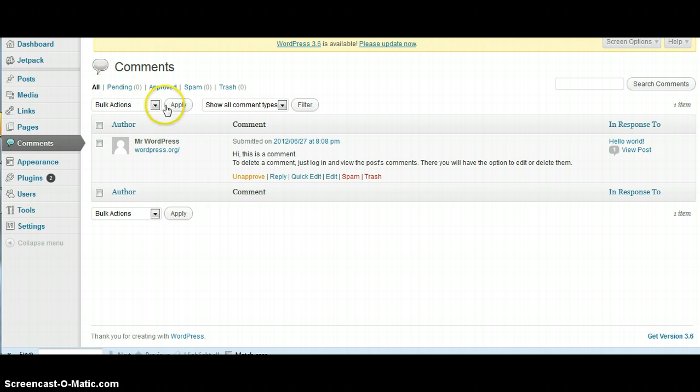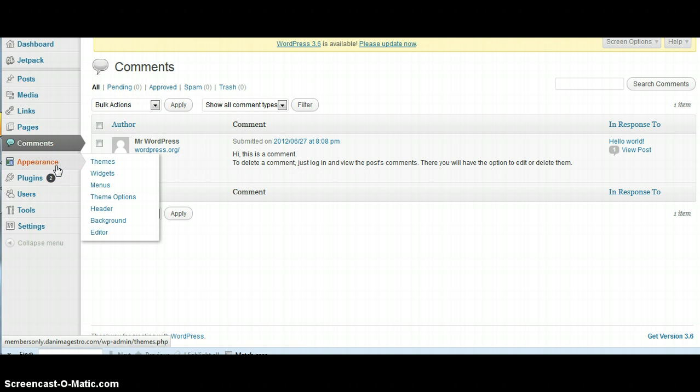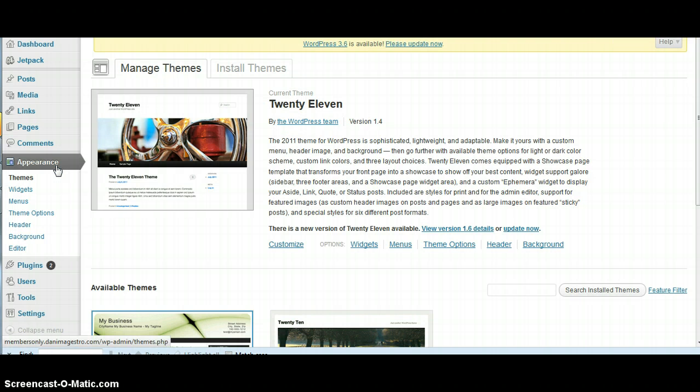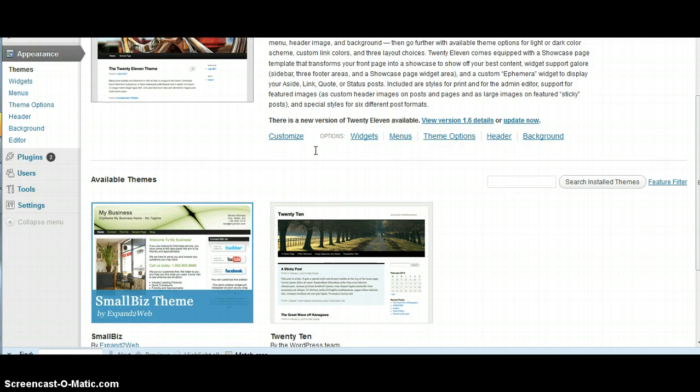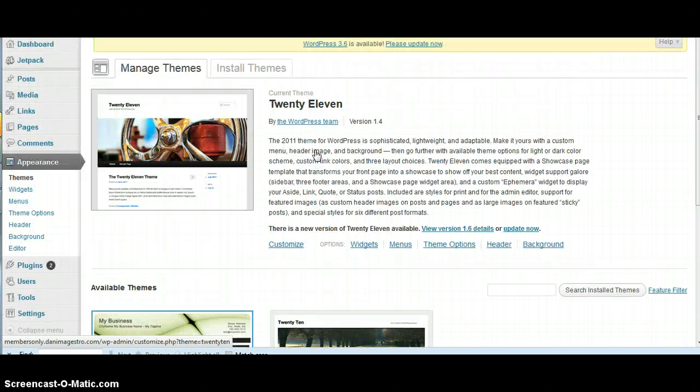So comments is important. Appearance is one of the most important menu options on the left side. This houses the themes, which I'll do a video about later. Widgets. Actually, let me go back to themes. With themes, WordPress is your skeleton. The theme is the skin that goes over that skeleton. Remember that.